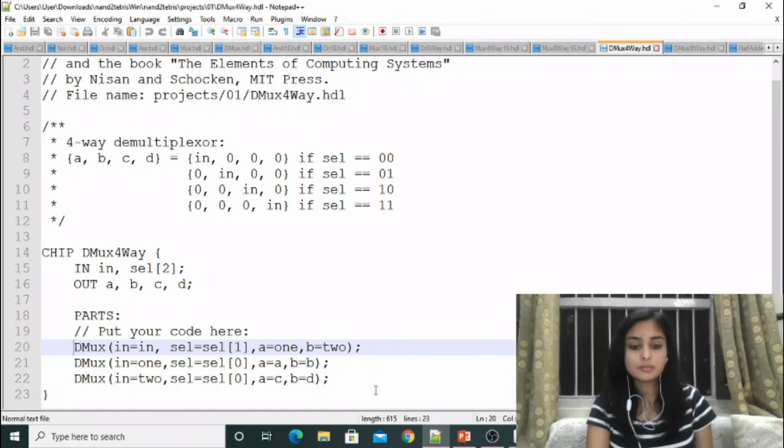So again, we will be basically implementing the demux that we have already used in a 4-way 16-bit demultiplexer, and this is the functionality that we have. The output will be of the format in 0 0 0 if selector is 0 0, of the format 0 in 0 0 if selector is 0 1, of 0 0 in 0 if the selector is 1 0, and of 0 0 0 in if selector is 1 1.